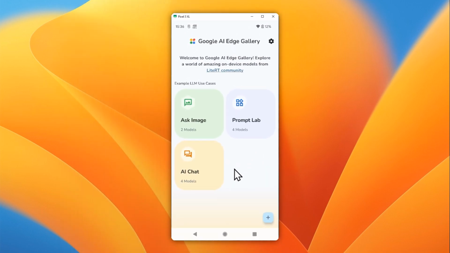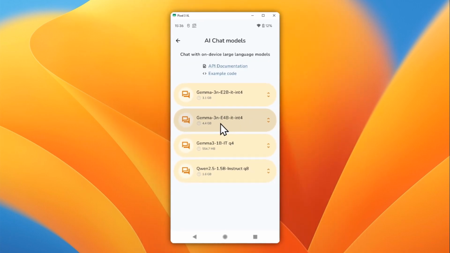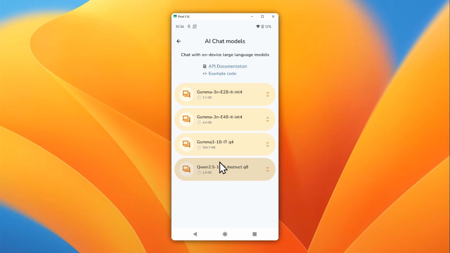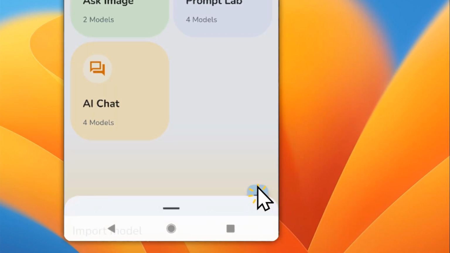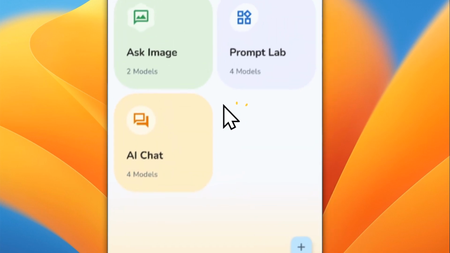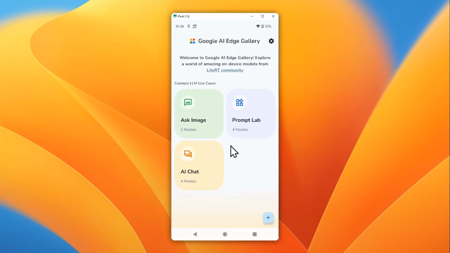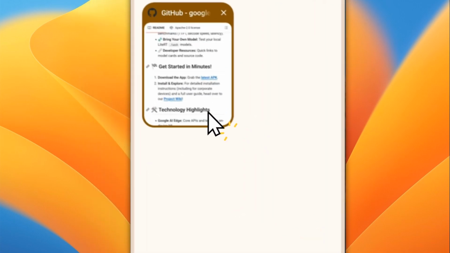So by default, if you navigate to the AI chat menu, there are some models, especially from Gemma and Qwen, that are available to try. But in this case, we want to download the DeepSeek-R1 model. So basically, we want to import the model. But before we can do that, we have to download the model first. So how do you get the DeepSeek-R1 model? Well, let's go back to the GitHub page again.